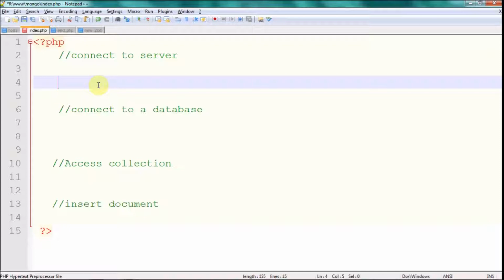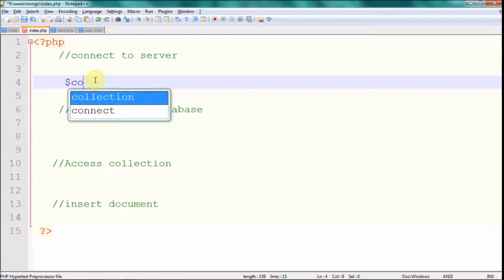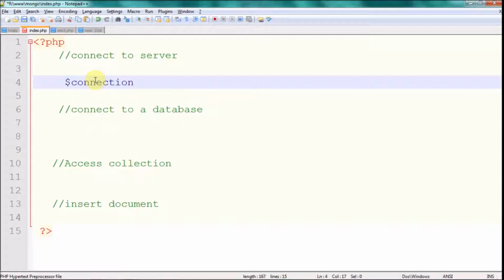So guys, if you can notice here, I have divided this entire program into 4 parts, and the first section is going to be creating a connection to a server. That's going to be very simple. You're just going to create an object of a particular class, and here the class is very simple. It's going to be MongoClient, and as simple as that.